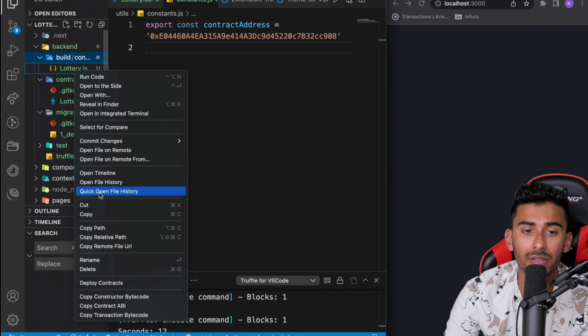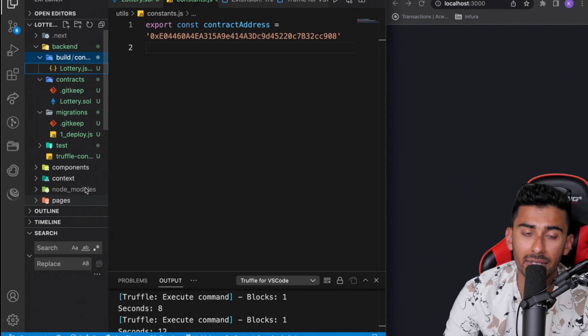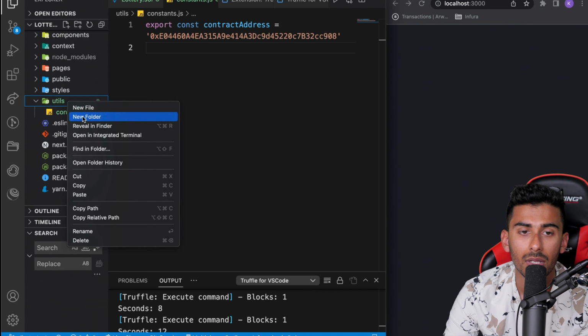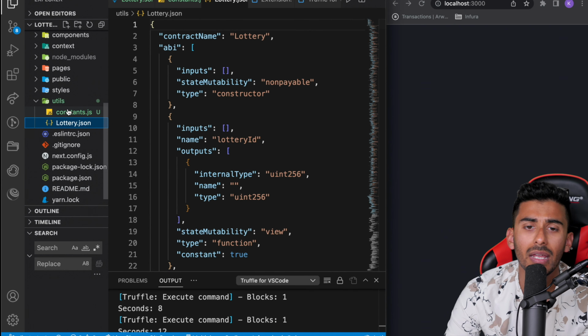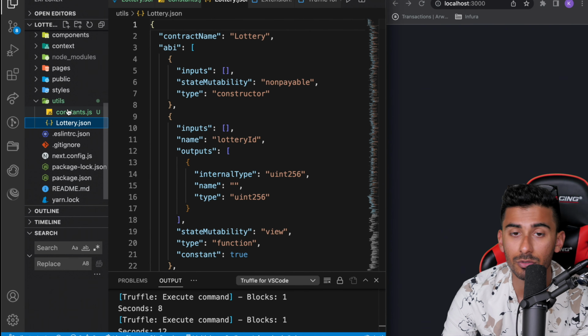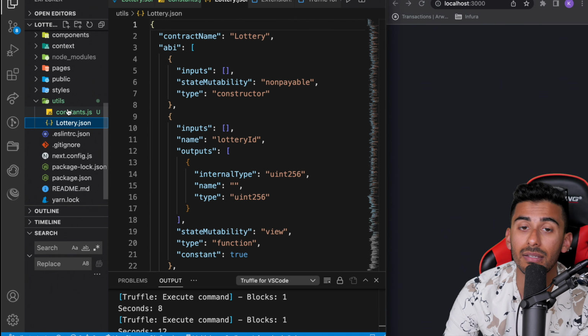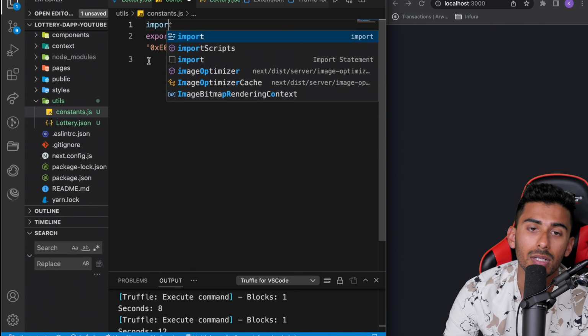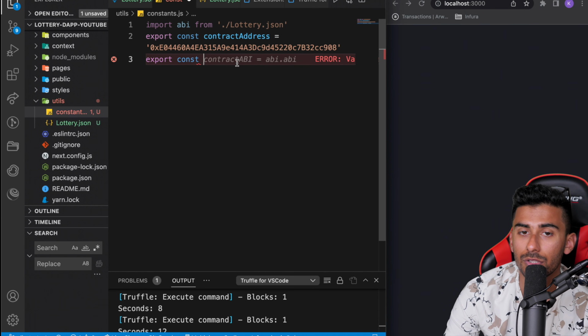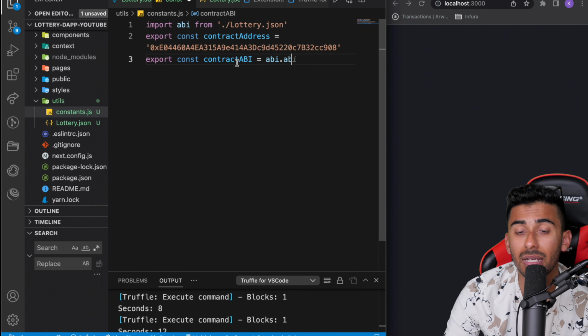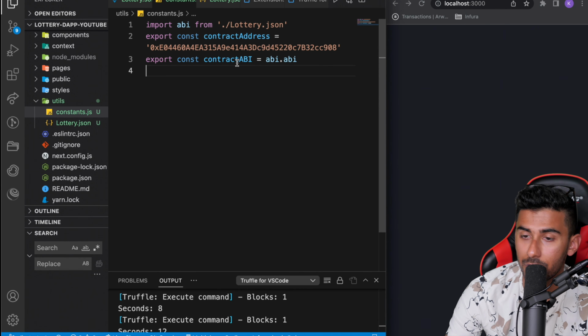Now go into your backend, go into your build and grab lottery.json and copy it. Then go in utils and paste that file. So now we just pasted lottery.json. And why we're doing this is because we will need access to our ABI, and this has the entire ABI in there. Now we're also going to import in our constants file. We're going to import our ABI from lottery.json, and then we're going to export that ABI as well. So now we're just going to do export contract ABI, and we're just going to say ABI.ABI. That should do the trick.